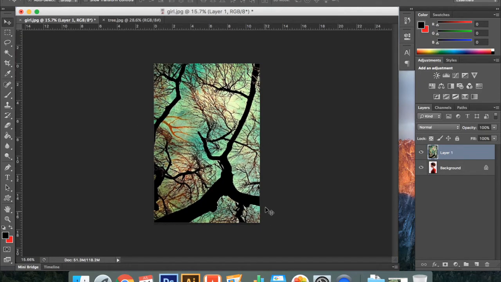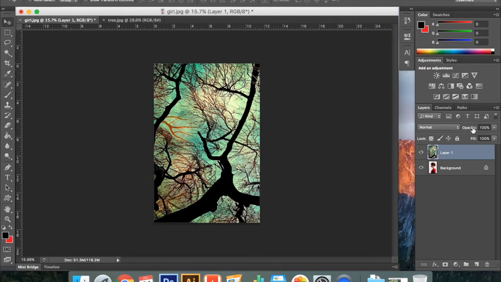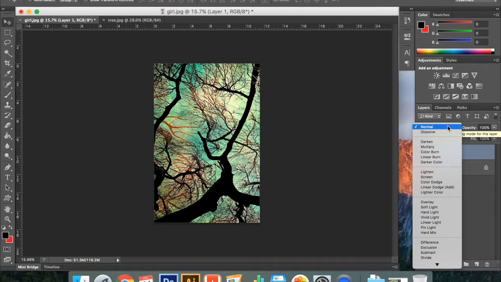and press enter. If you see on your layers palette, we have Layer 1 right on top of the image of the girl. You can work with opacity to start dropping the opacity down, and that basically makes it more or less transparent. It doesn't really work the same as a blending mode. If you look here where it says Normal, you can set the blending mode for the layer. And there are lots of different things that will happen when you change the blending modes.